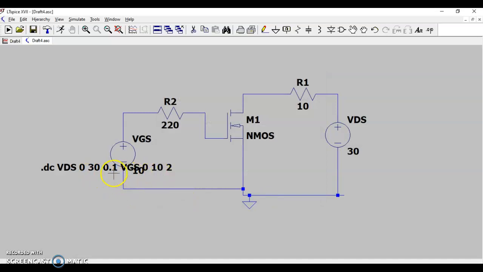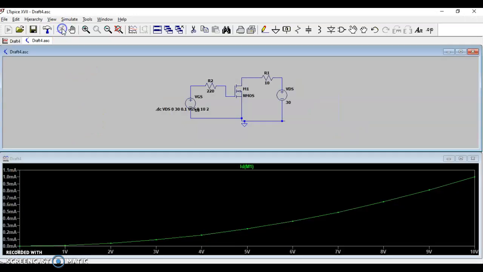It indicates VGS values from 0 to 10 volt in steps of 2 volt. What does that mean? For example, when VGS is 2 volt, my VDS is going to vary from 0 to 30 volt in steps of 0.1 volt. Then the next increment will be of 2, so the value becomes 4 volt, and again VDS varies from 0 to 30 in steps of 0.1. Then, incremented by 2 again, it becomes 6, and for 6, VDS again varies from 0 to 30 in steps of 0.1. Now again I'll run the command.